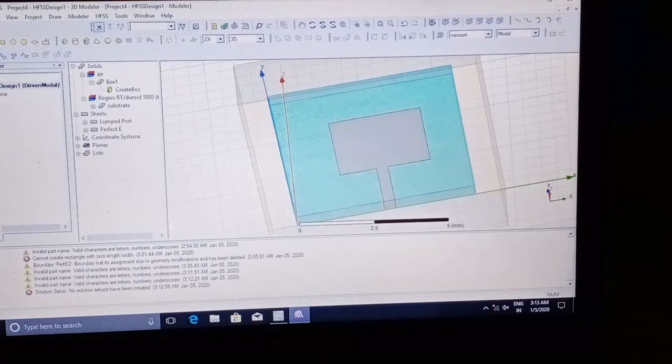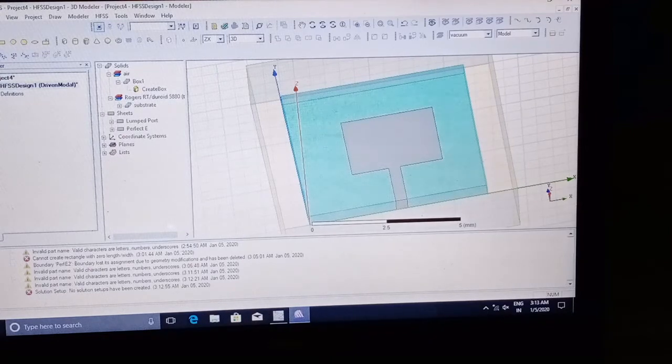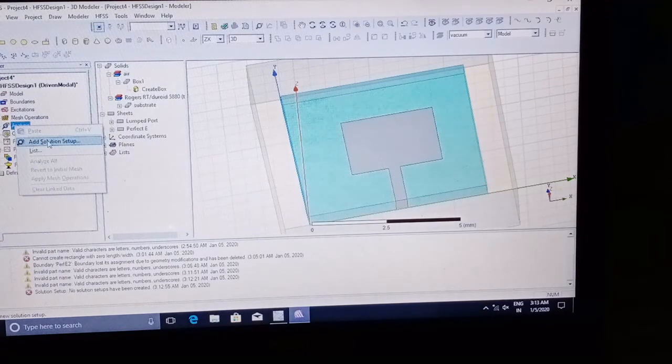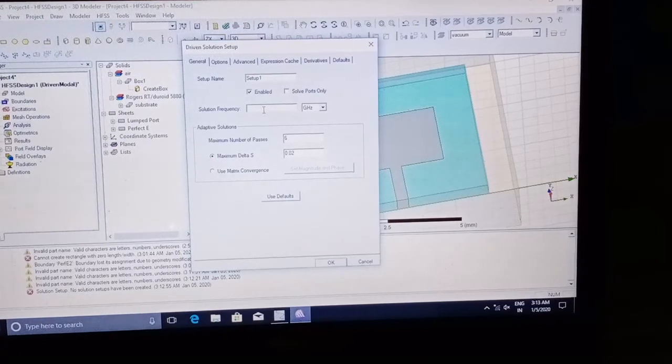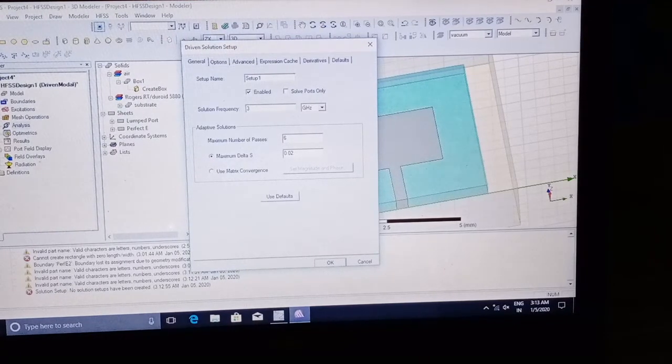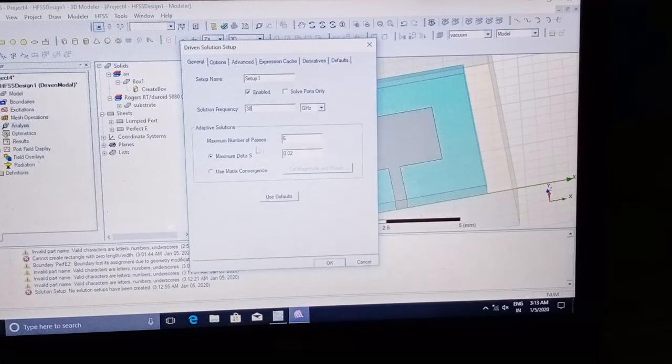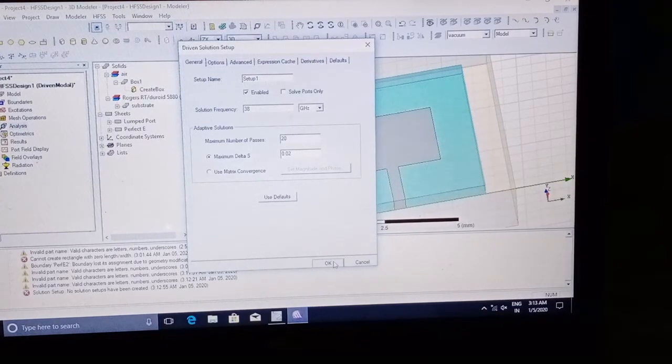Did you see this project manager? Click on HFSS design. Expand this. Go to analysis. Right click. Add solution setup. Yeah. Give your solution frequency. As I have designed my antenna at higher frequency, I'm giving it 38. Number of passes must be greater than 10. So I'll give 20. Now click on OK.